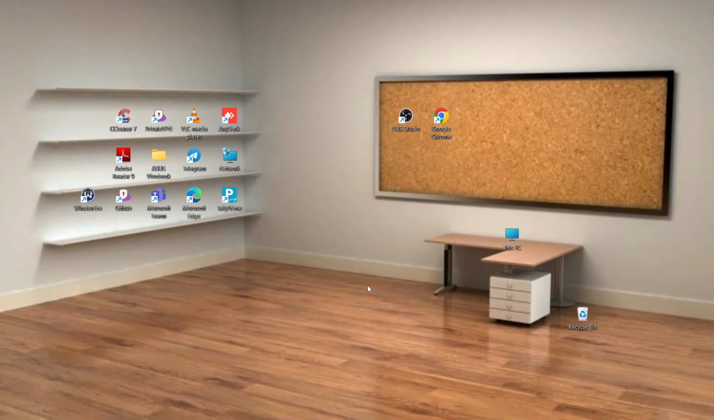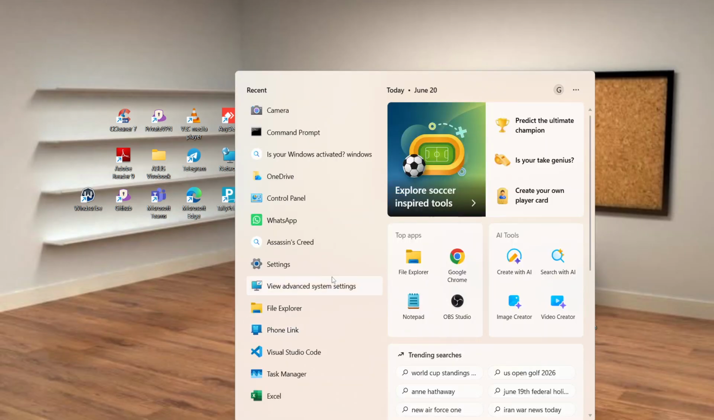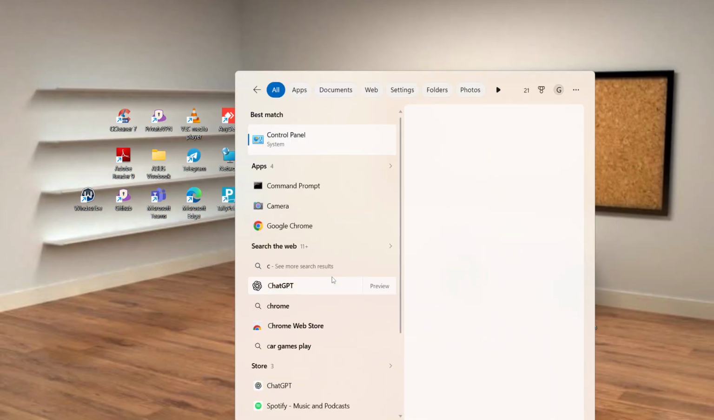First, let's start by testing the camera app. To do this, press the Windows key and the S key simultaneously. This shortcut opens the search bar on your PC. Then type camera into the search field and select the camera app from the list of results.